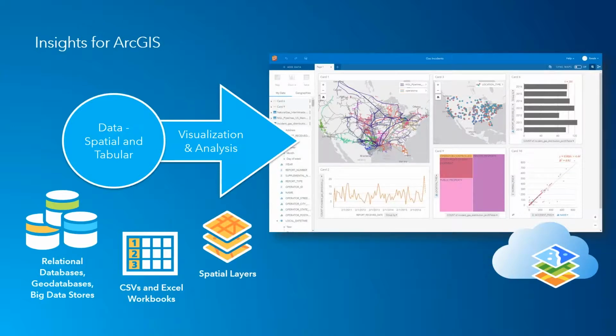So as we mentioned, Insights is a web-based application that leverages data that could be spatial or non-spatial or tabular data. So we treat all data equally within this system. We don't give preferential treatment to one type or the other. And then we leverage that data to do visualization and analysis.